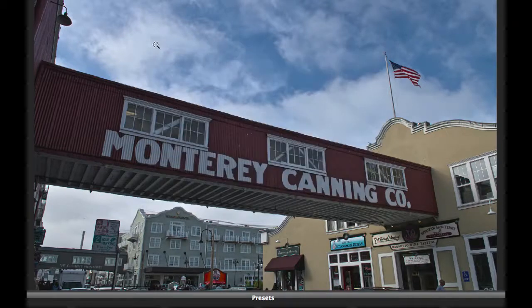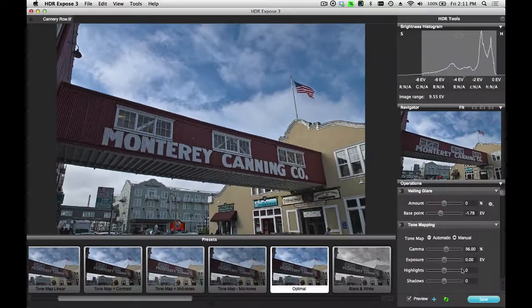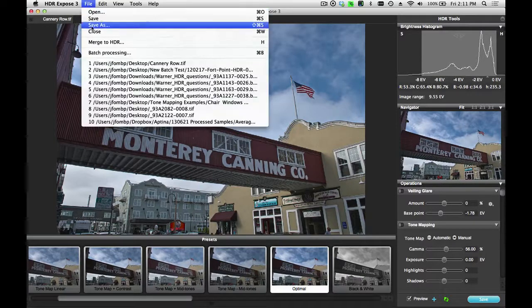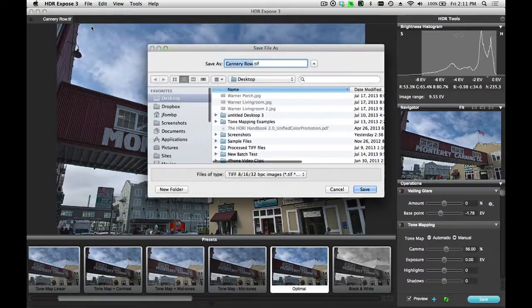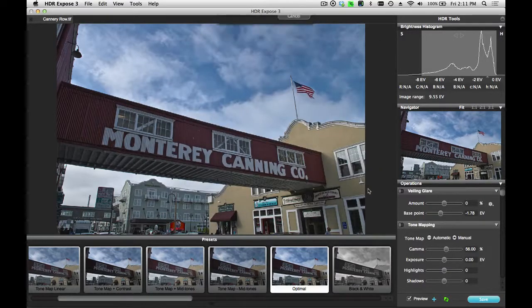I'll close the Preferences panel. I'll go back down and click on my Save button, or I can pull the Save command from up here underneath the File menu. Now when I choose TIFF, and I'll call this Cannery Row 2, this TIFF file is now being saved as an 8-bit TIFF image. So that's how you can change the default settings for your output preferences.